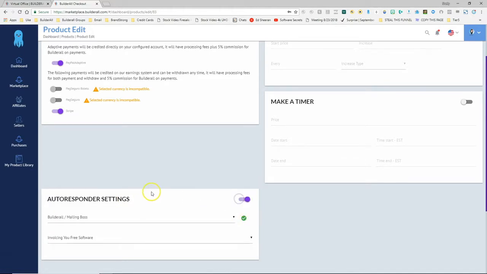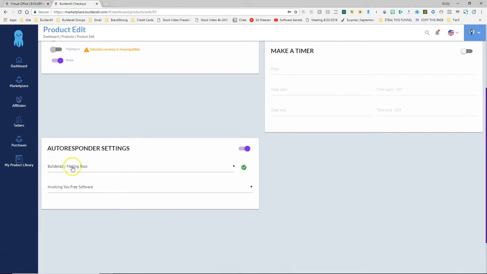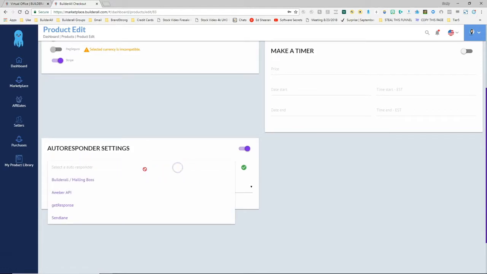You can turn it on, and when you do, it allows you to choose your autoresponder that you want to use. You just choose the down arrow, and you can choose Mailing Boss, which is part of Builderall, or you can choose Aweber, GetResponse, or SendLane.